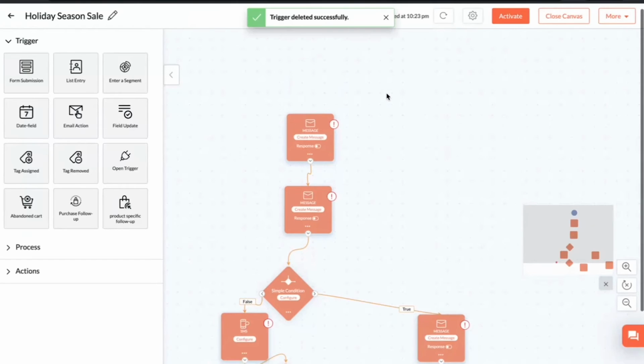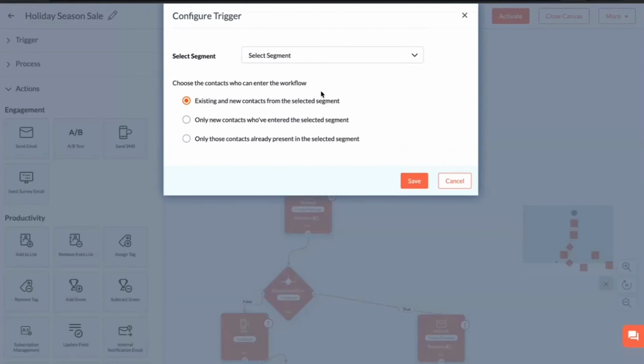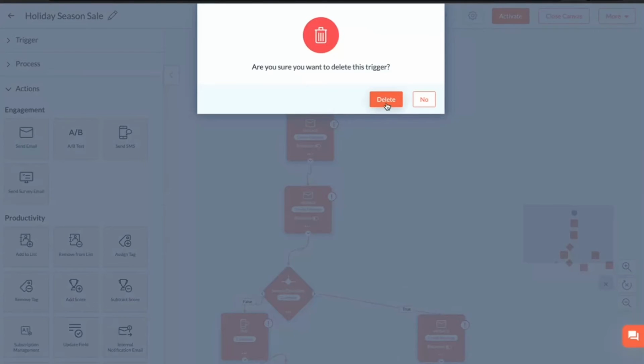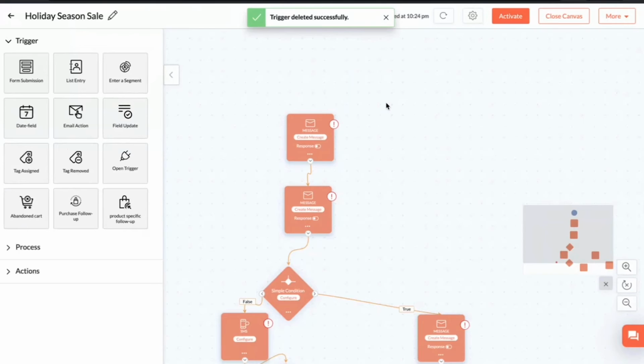However, there is a catch. In both list and segmentation, what we have done is you can select a segment the same as you can select a list, but you can ensure that only those contacts enter your workflow whom you want them to enter. So it can be either the existing as well as the new customers, or it can be only the new contacts who have just entered your database, or it can be the old and existing contacts who are there. As you can see, targeting is an important aspect, and we ensure that is fulfilled even in workflows as well.